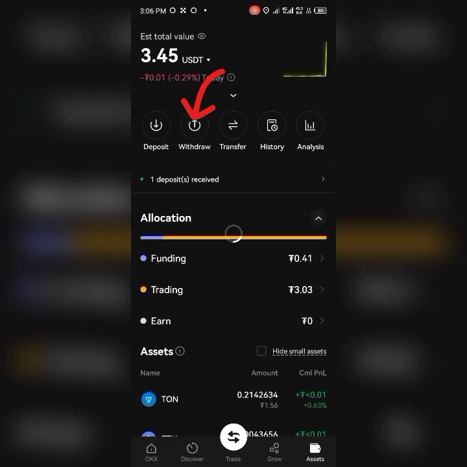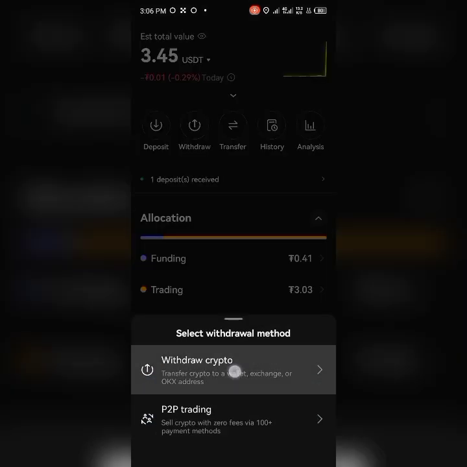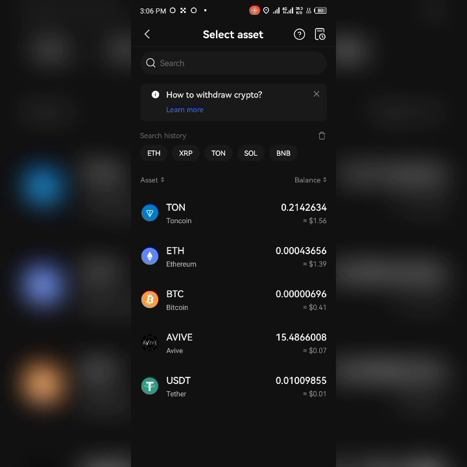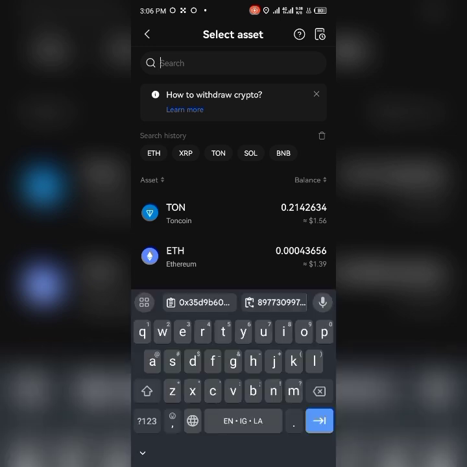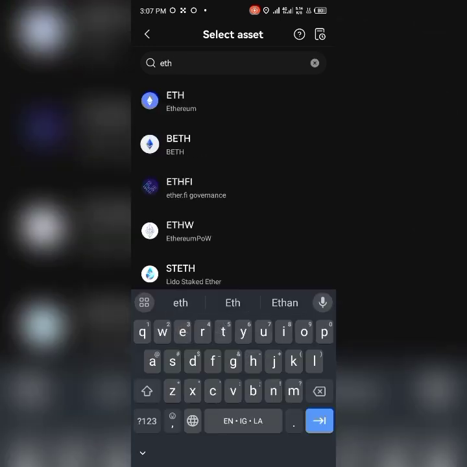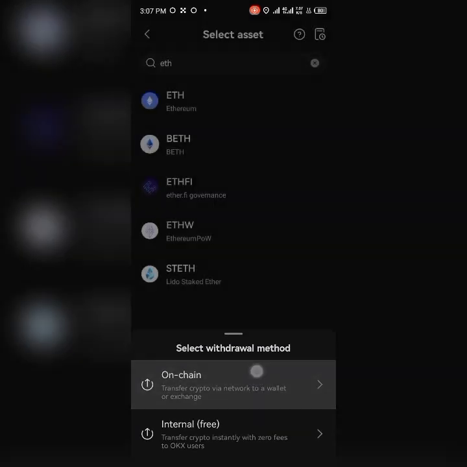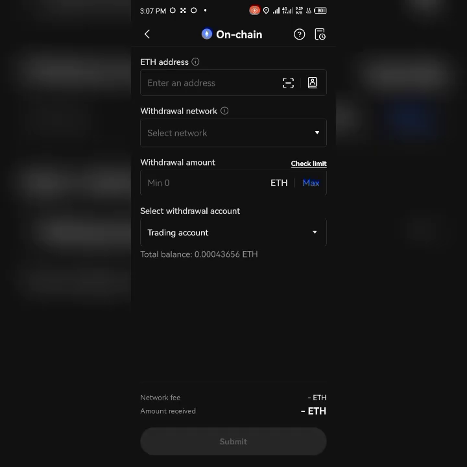So right here, we now click on withdraw and click on withdraw crypto. So right here, I want to withdraw ETH. We type in ETH or we select it from the available balance we already have. So let me just type ETH to make sure it appears. Alright, we select the first ETH, which is Ethereum, and I click on on-chain. Alright, as we have selected on-chain, then we paste the address we copied from our memefi and then paste it in the space bar there.